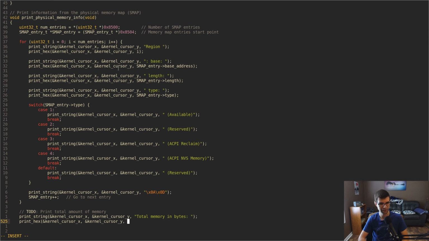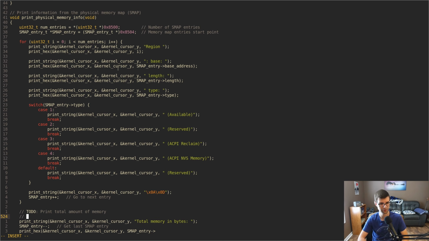Whatever the final entry in the SMAP was will give the final base address and length. Those will add up to the end of memory, and that will be our total amount of memory. So I can add the previous base address and length together from the SMAP entry to get the total amount of bytes that we have, if that makes sense. So we can add in whatever we ended on is what SMAP is going to be pointing to right now. Although this is ++, so I might have to subtract it first. All right, get last SMAP entry. Since we did a ++ every time, I have to do that first.